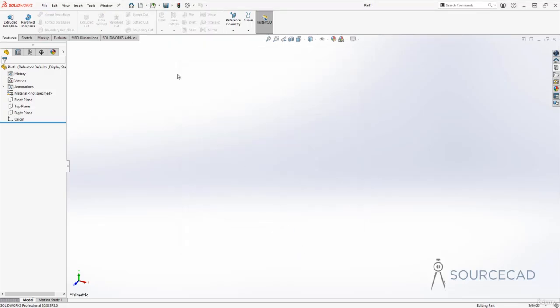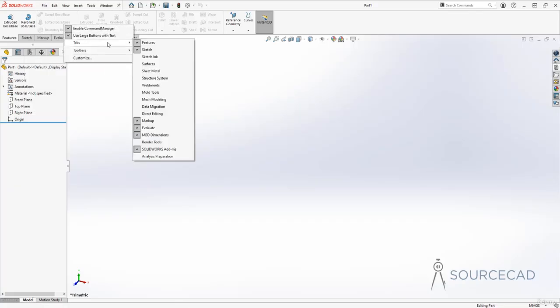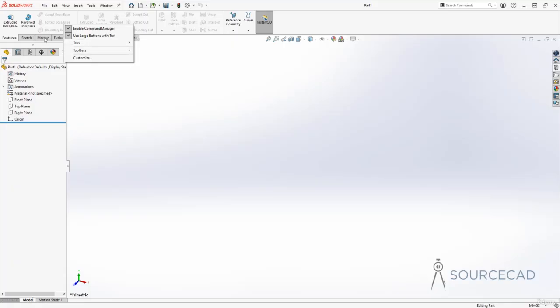All right. Now, the command manager has all the commands of this software, and these commands are divided into several tabs. So we have the feature tab, sketch tab, markup, and so on. You can also activate or deactivate tabs simply by right clicking anywhere on the command manager and then selecting the tab option. In the tab option, we have all of these tabs with a check mark. These are active, and the tabs without a check mark are deactivated. So if I select surfaces, I'll now have a new tab called surfaces. You can also hide it simply by unchecking it again and it's gone.